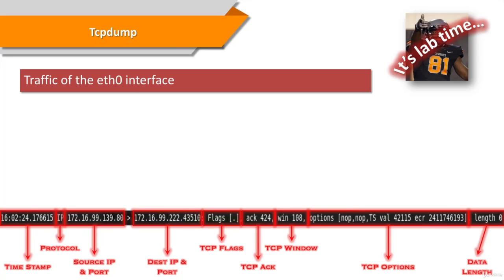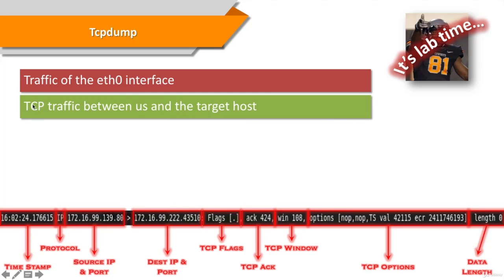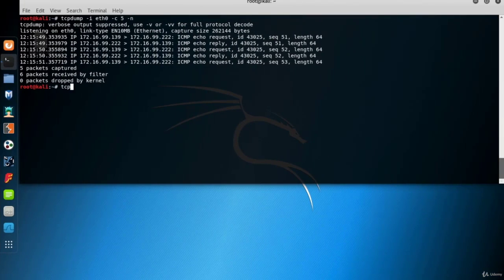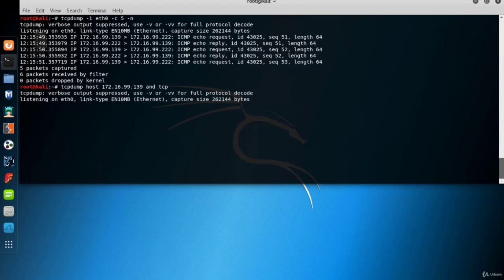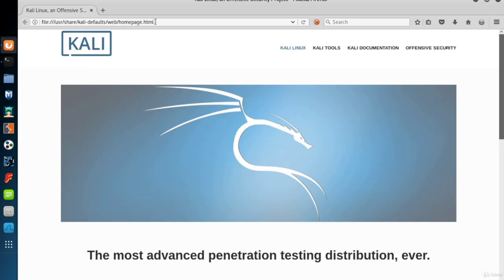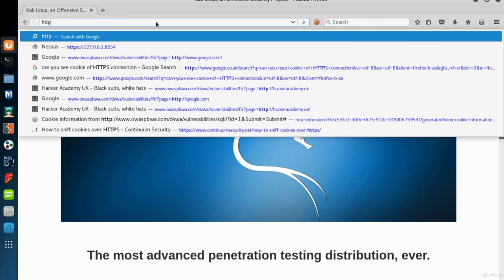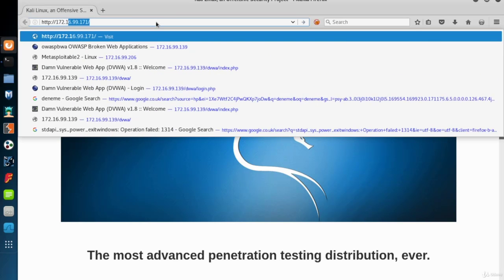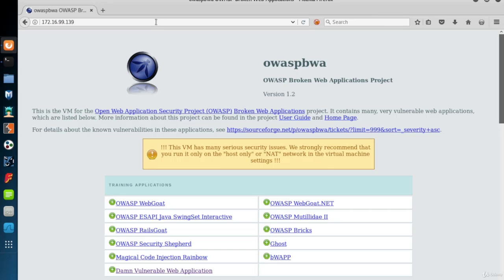Now the second example, let's sniff only the TCP traffic between us and a target host. tcpdump is the command itself. The host parameter specifies the target host and tcp is the protocol we want to listen to. So it started to listen to the TCP packets between Kali and OWASP BWA. We have no TCP traffic at the moment, so let's create some. So I'll open a browser window and visit the web page hosted on OWASP BWA.